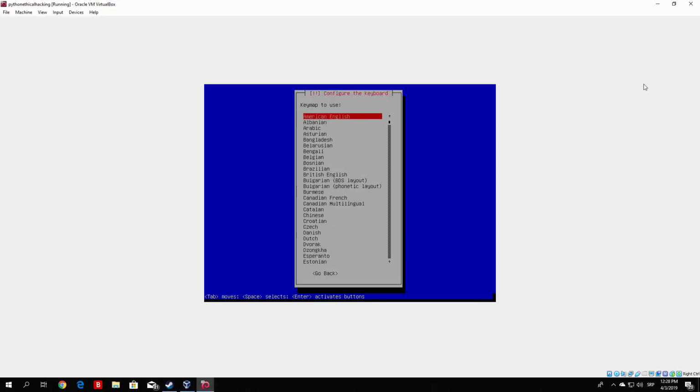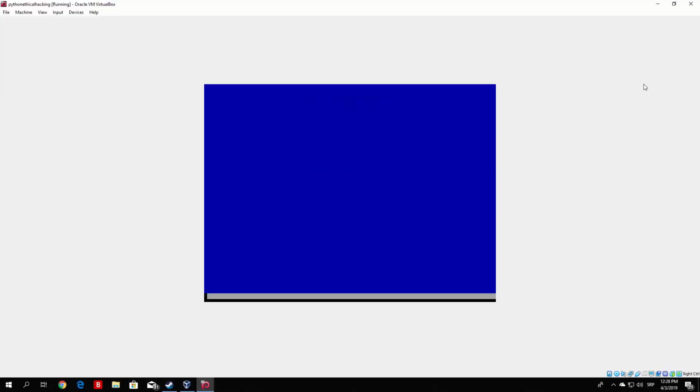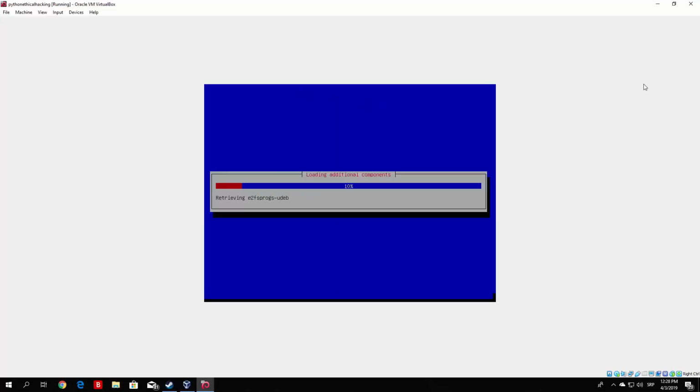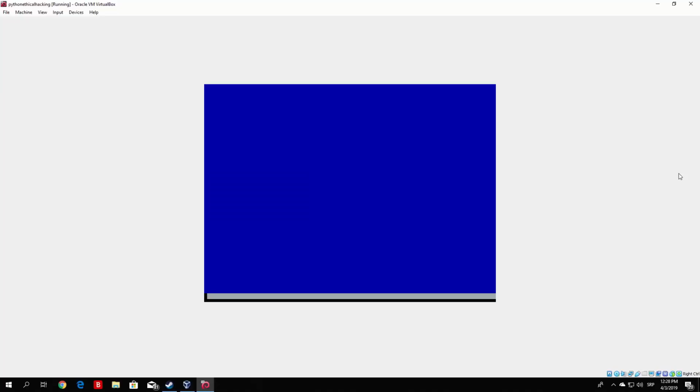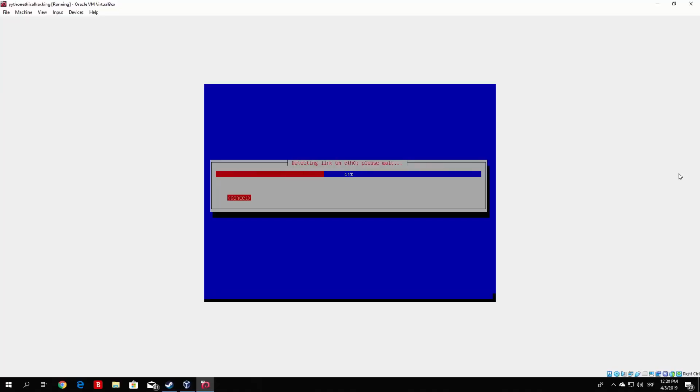What I will do is go with American English, and this will finish up with the questions for now. Right now, as we can see, it is loading some additional components, so we will let this run. And hopefully our installation process goes without any errors. Once again, if you encounter any errors, make sure to post a question and I will gladly answer you on your problem.